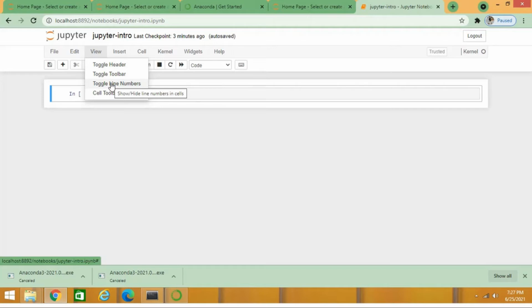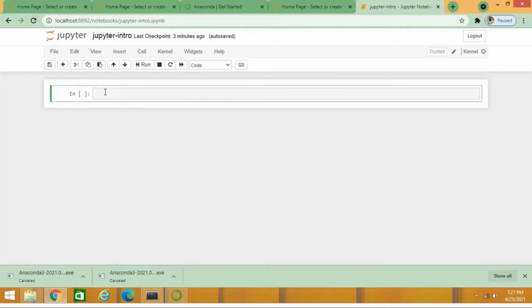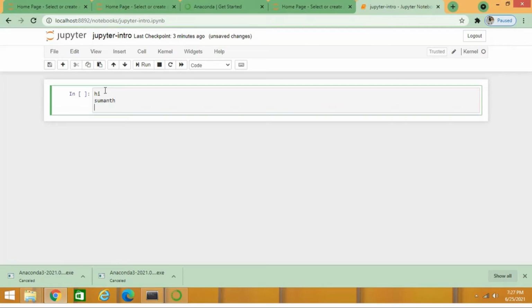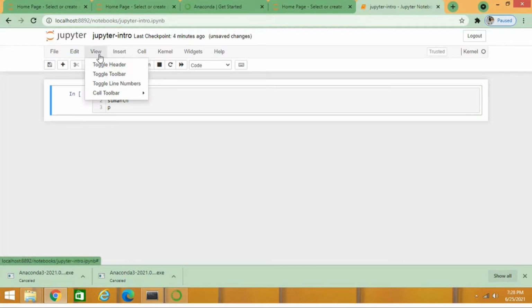It will be helpful to find how many lines of code you have written, and if you have found any mistake at any particular line, you can directly go there and edit that line. So if you toggle line numbers, I will write something like Sumanth P. Even if you are writing 3 lines of code, you can't see the line numbers, right? So if you view in toggle line numbers, you can see the line numbers 1, 2, 3. So for that it will be useful.